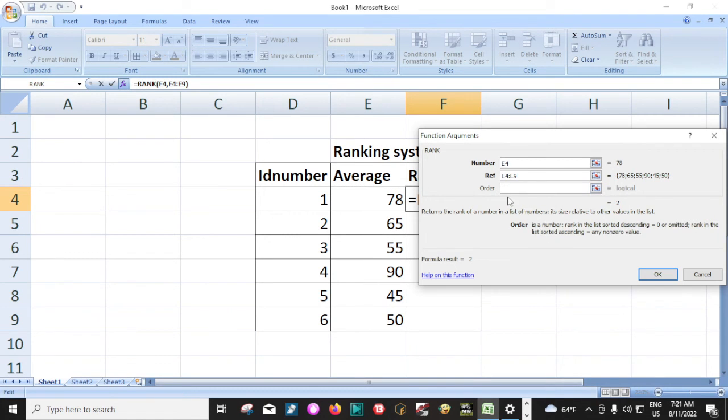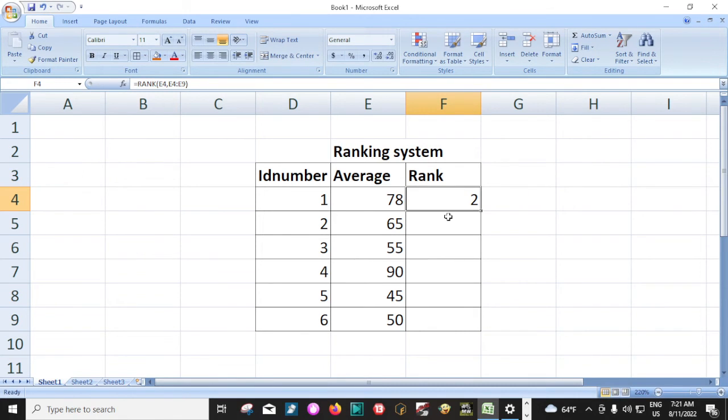This is order. In ordering your grades or your students' averages, you have to understand there's a way that you can sort them, either by descending, which starts from the high rank to 0, or you start the rank from 100, from the highest number to 0. So let's move on. We can simply click this. Okay, we can drag this down like this.